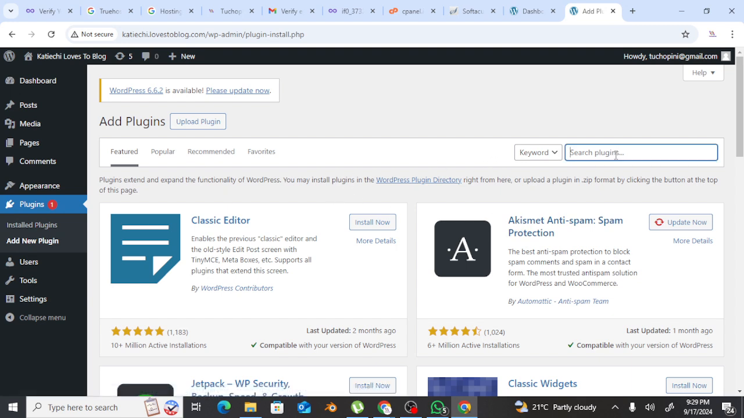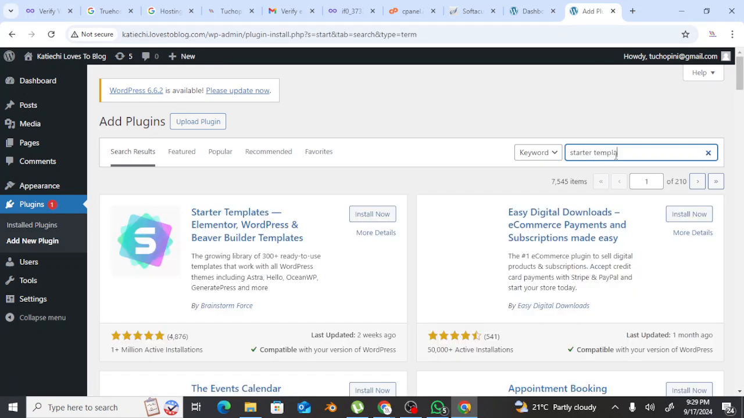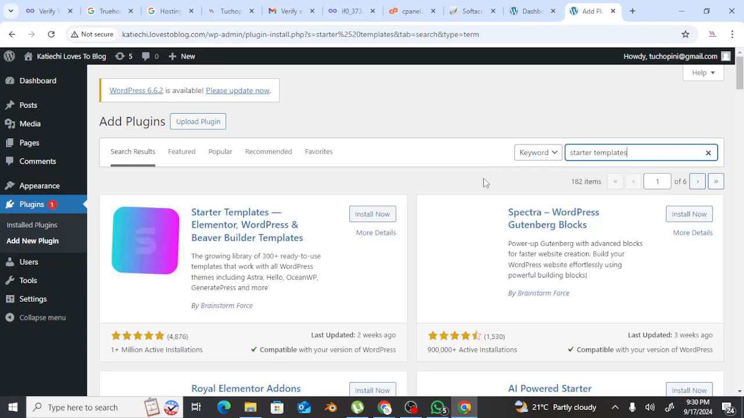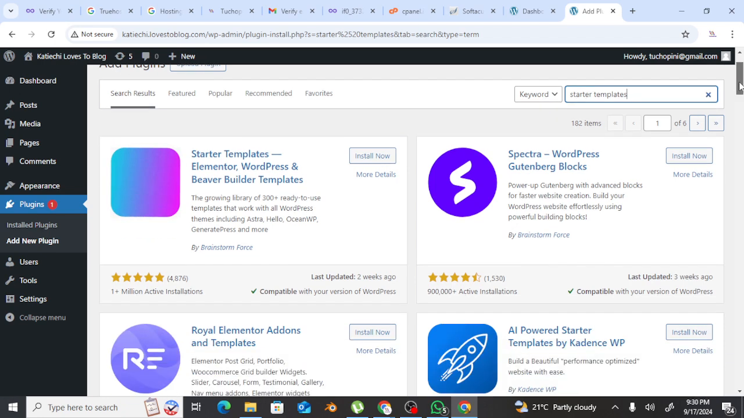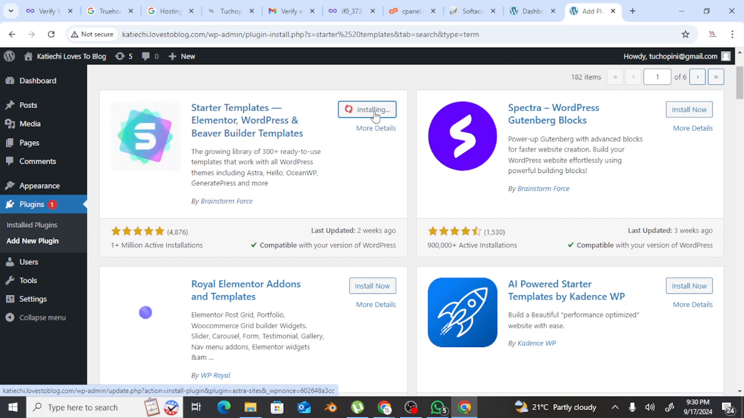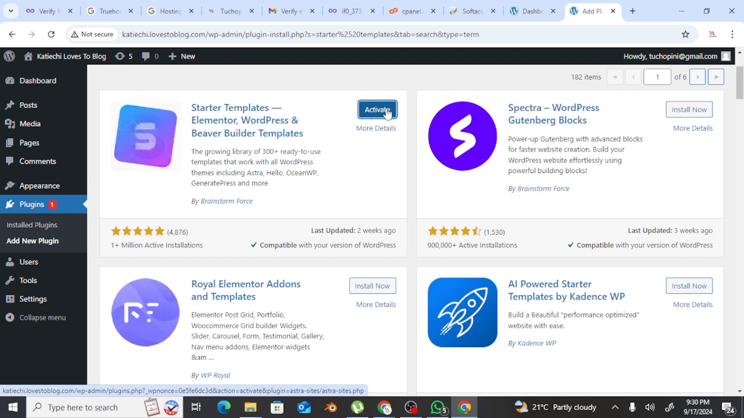So we will go and search for starter templates. Okay, we've searched for starter templates. We are going to install it now. After we install it, we are going to activate it.